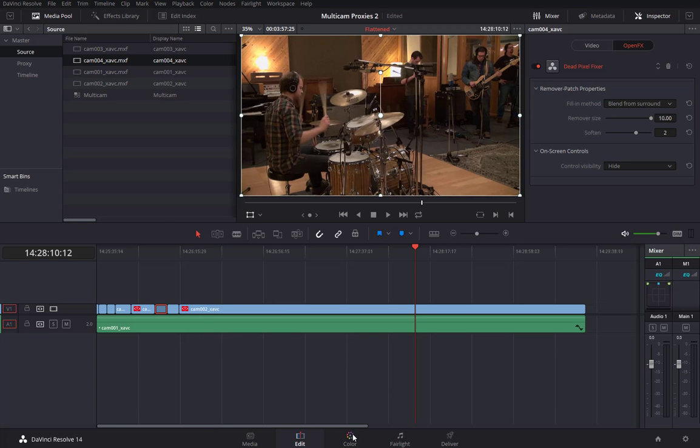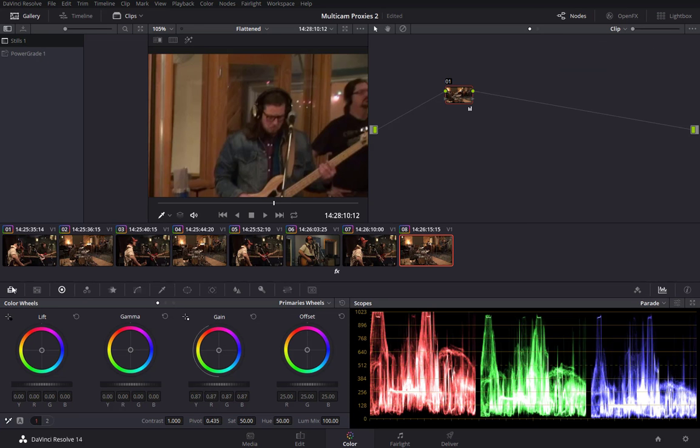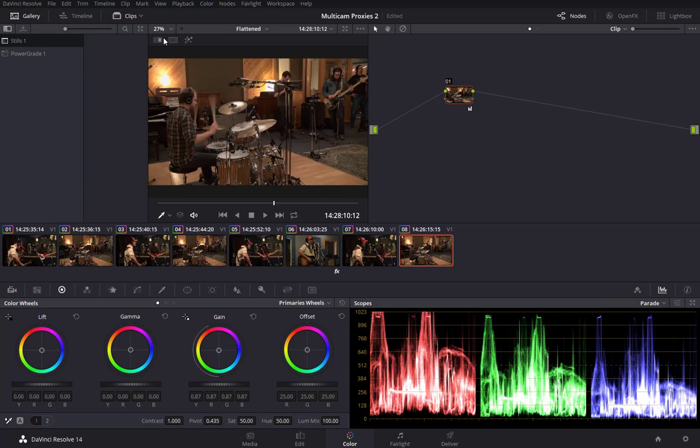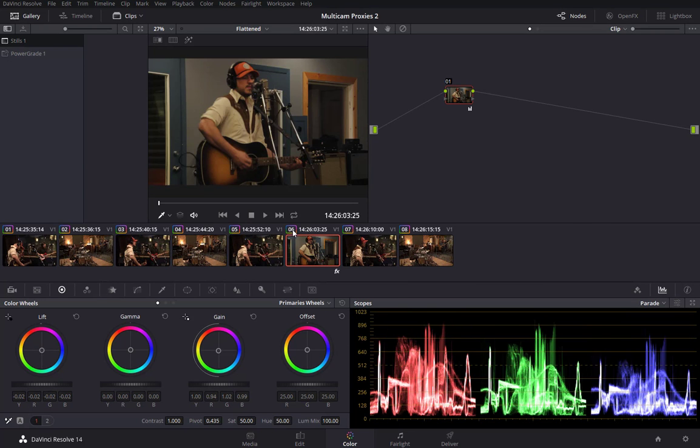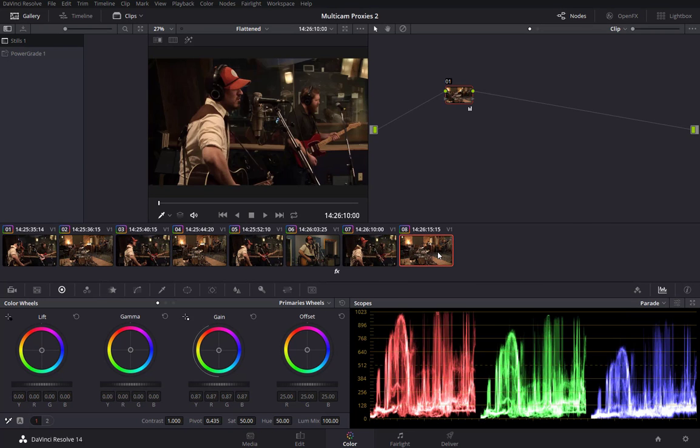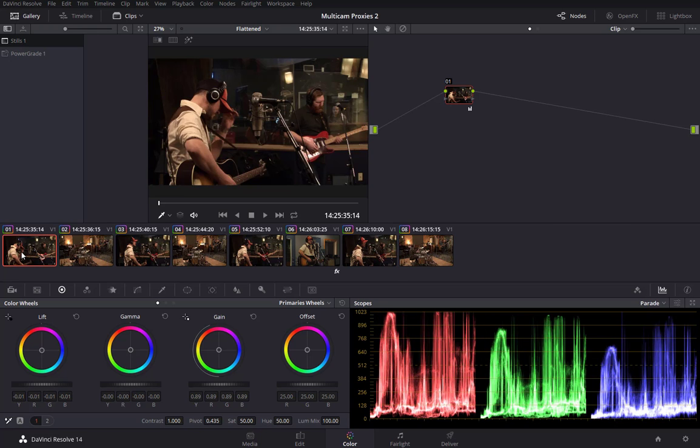And at this point, you could switch over to your color page, do your final grades, your secondaries, whatever it is you're doing, give it a final look. You can see that each one of our clips has its primary that we set up when we were working with proxy media.